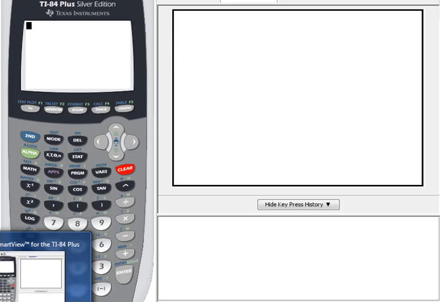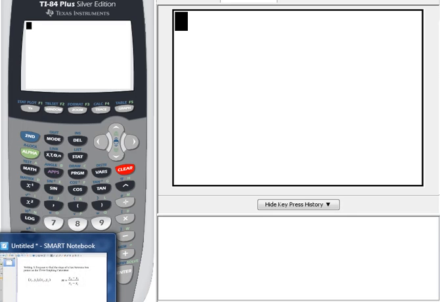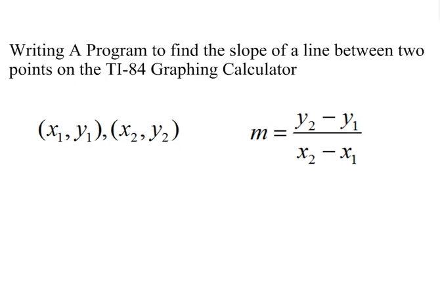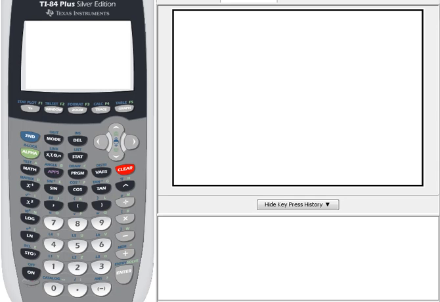Hello friends, we are going to write a program today on the TI-84 calculator to find the slope of a line between 2 points. So we're going to use our basic slope formula here. If we're given 2 points, x1, y1, and x2, y2, we plug in those coordinates and that'll give us a slope. On the graphing calculator, when we're going to write a program, use the program button right here.